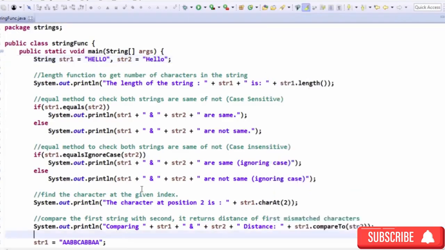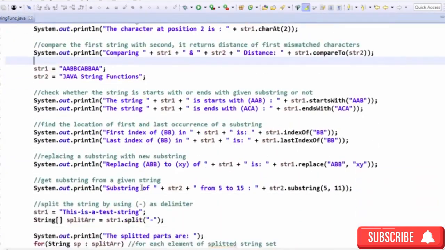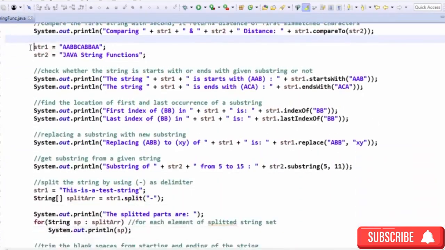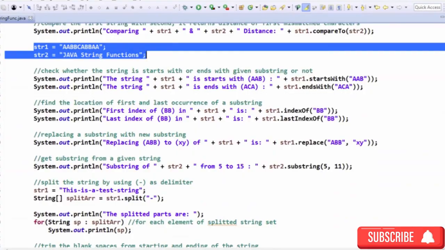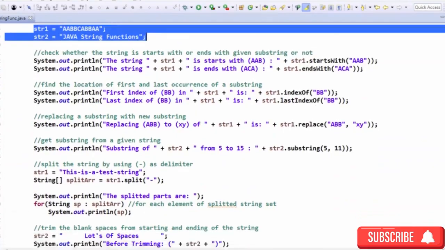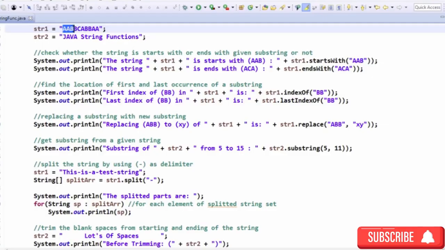So now we are going to have this str1 and str2 initialized with the strings. Now for the rest of the operations, we'll be considering them. So here we are having str1.startsWith("AAB"). So str1 really is starting with the string AAB. So now what is startsWith?